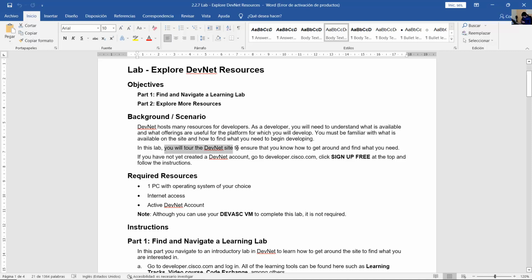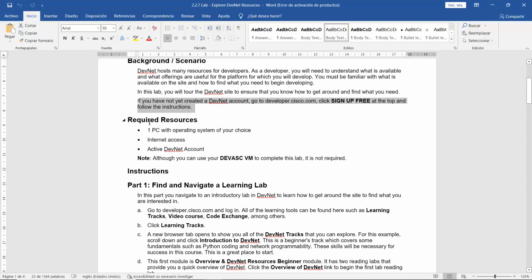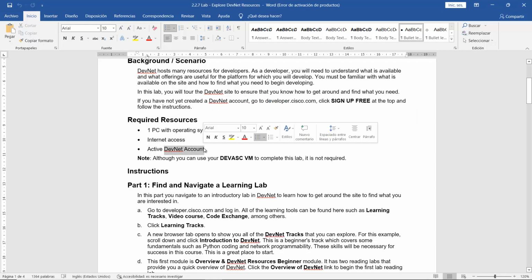You will tour the DevNet site to ensure that you know how to get around and find what you need. If you have not yet created a DevNet account, go to developer.cisco.com, click Sign Up Free at the top and follow the instructions. Required resources: one PC with operating system of your choice, internet access, and an active DevNet account.